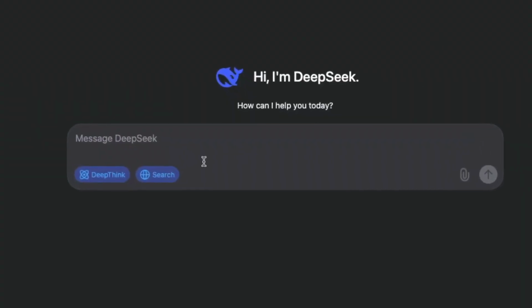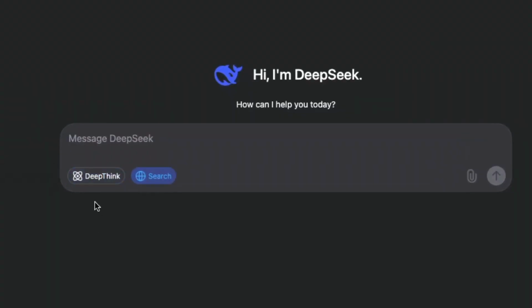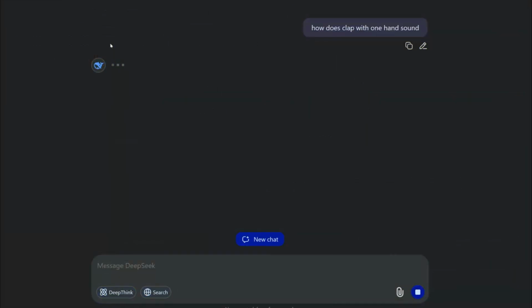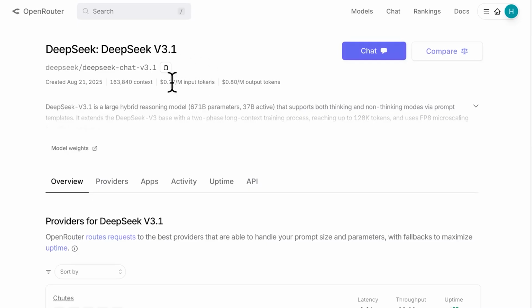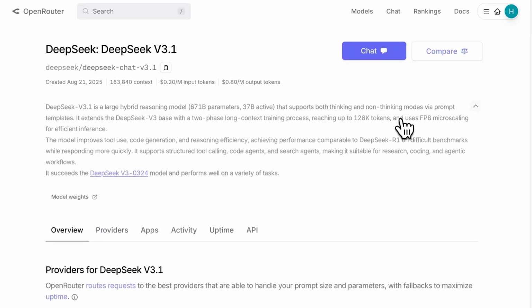The separate R1 label for reasoning is gone. Now everything defaults to version 3.1. If you ask DeepSeek what model it is now, it will simply say DeepSeek version 3. Clean and simple. Community researchers digging into the weights discovered something else.